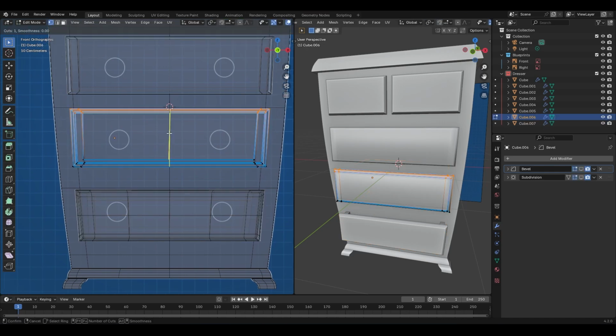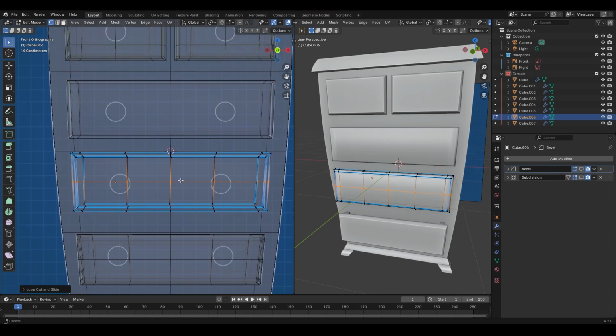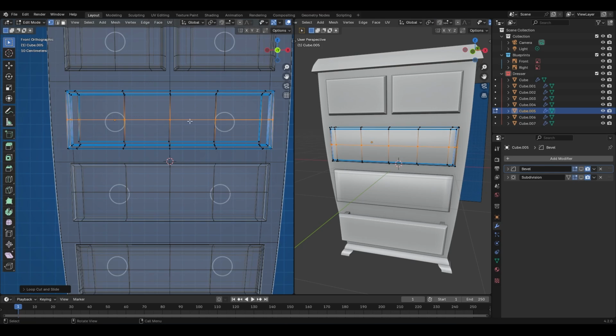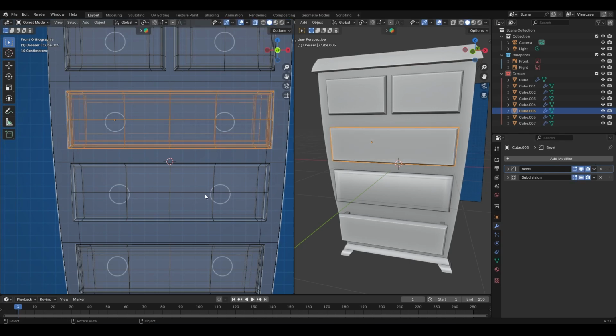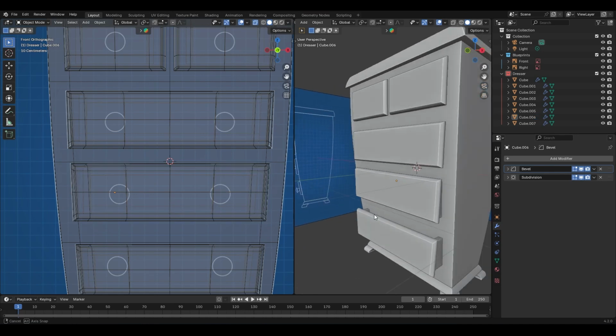Press Ctrl R, scroll to add 3 edge loops here and 1 here. Alright, I'm going to repeat the same steps for the top drawer. Now I'm going to enable the modifiers for both drawers. Great, that's it for modeling the drawers.